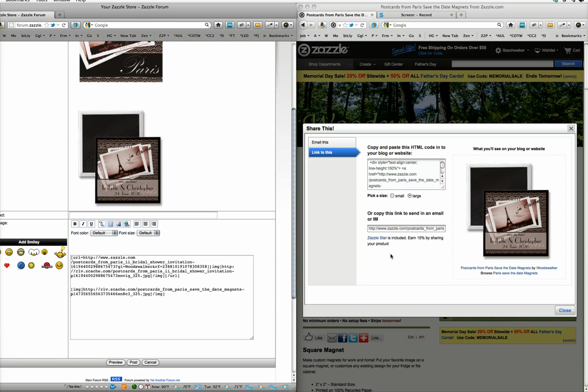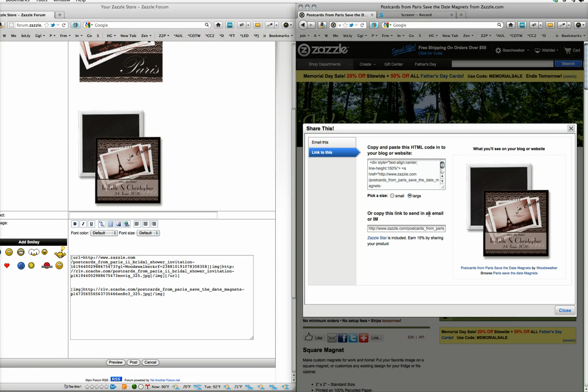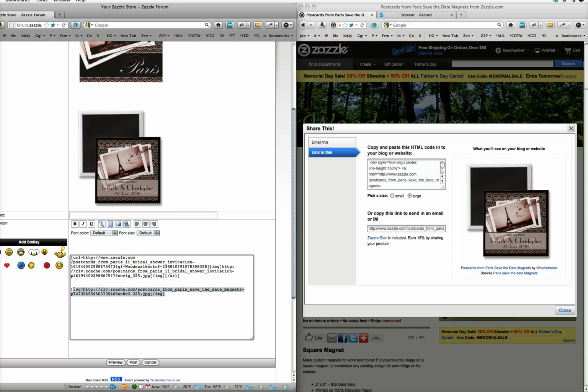So let's go back over and we will get the link that is good for email or IM. That's kind of a surprise they put that in there. IM would be internet marketing. So I hit select all and copy. Then we'll come over here and highlight all that text there, get every bit of it, and go up to our other code generator.